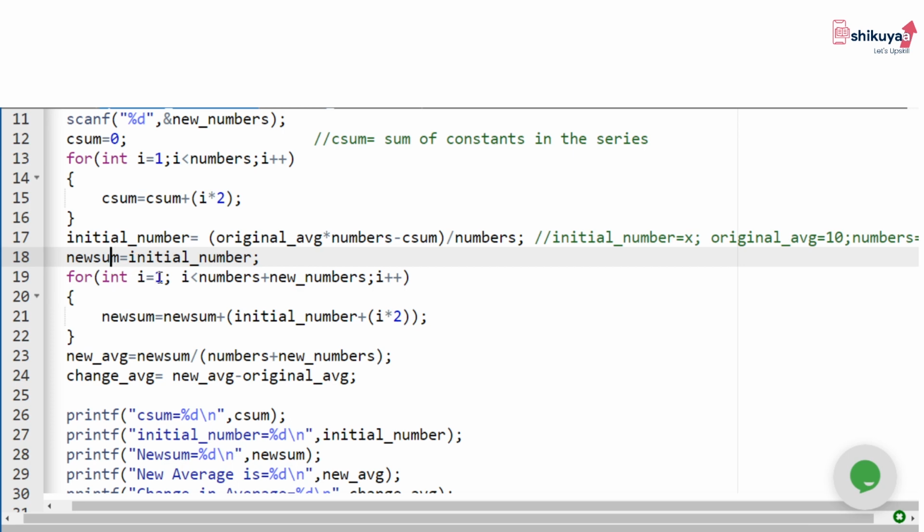Now look at the for loop. I have initiated the loop at 1, and I am going to go to 10 terms. What I mean to say is I would be incrementing this till numbers plus new numbers. That is, initial numbers are 7 and new numbers are 3. That means this loop will be executed for 10 terms, starting from 1 to 10. Now look at the formula. New sum is equal to new sum plus initial number plus I into 2, because every time we are adding an even number to the terms, correct?